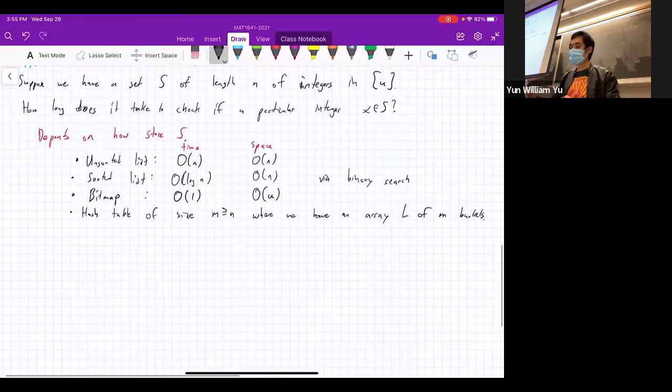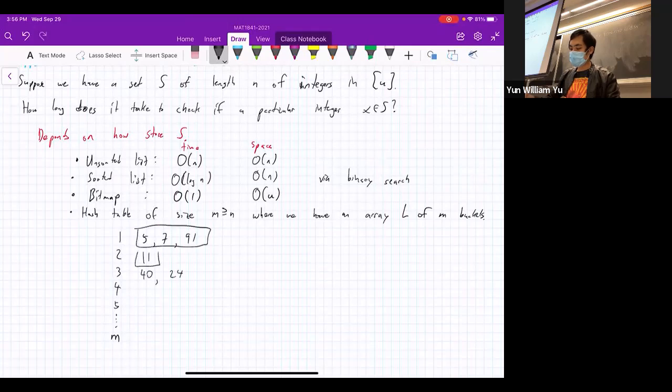So what this looks like is, instead of a bitmap where you have all your different positions up through U, and you're storing a 1 or a 0 in each of these, instead we're only going to have it go up to length m, because that's what we're mapping our hash table to. And then in each of these places, we're storing a bucket of multiple items. So maybe 5, 7, and 91, maybe an 11 here, maybe 40 and 24 here. So we're storing all these buckets.